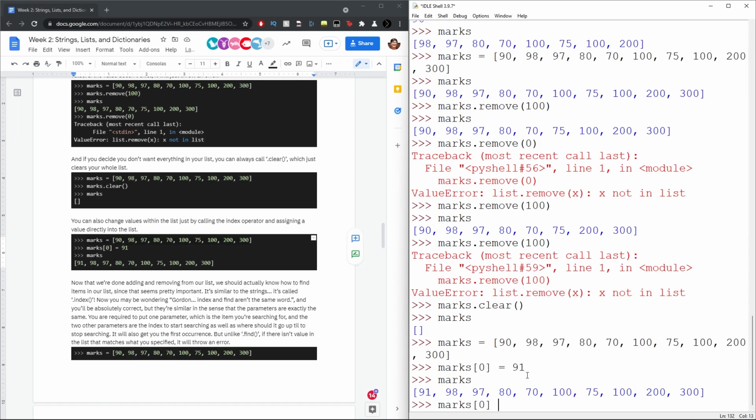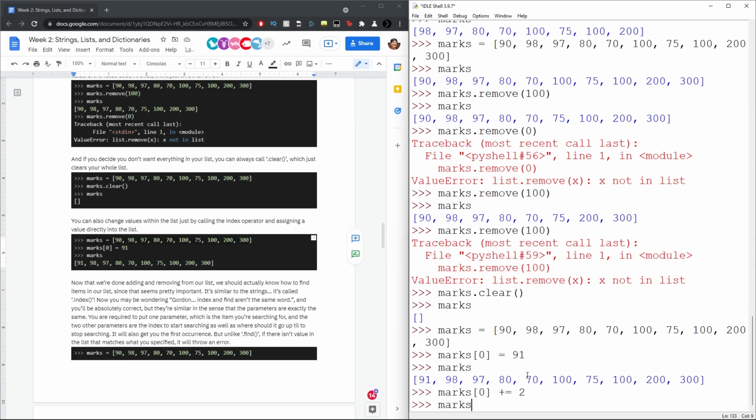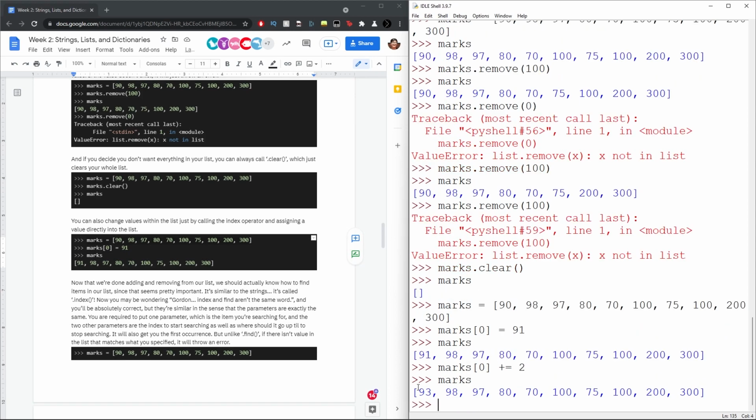And you can still do minus equals, divide equals, times equals. So let's say we do plus equals 2, and we call marks. It will show that this value has been added to with plus equals.